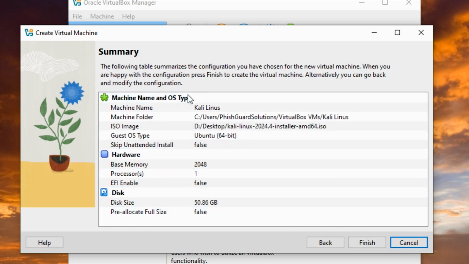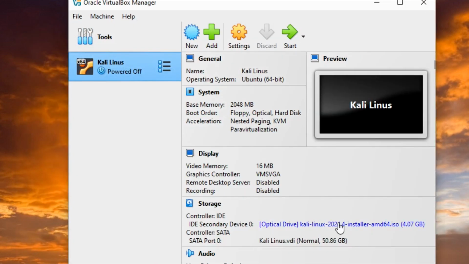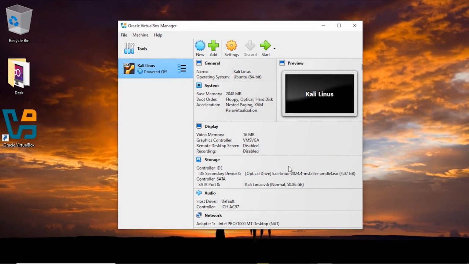And here is a summary of everything I have. And you can see the ISO file here and the folder where I'll be installing the virtual machine. So all I can do is say finish. And I have created my virtual machine. So this is like a PC on my main physical PC. So this is the virtual PC where I'm going to install the Kali Linux.